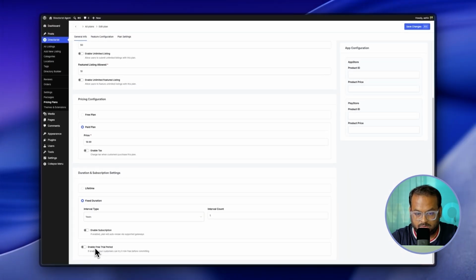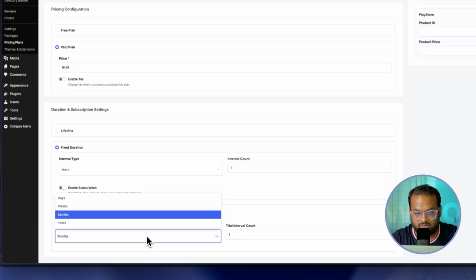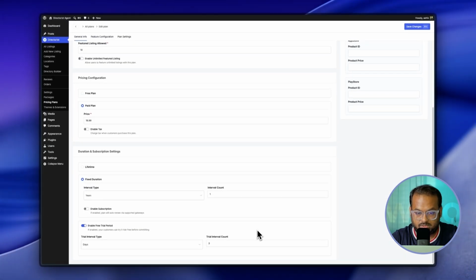If needed, you can also enable a free trial, which is a new feature in this version, and set its duration from days to years. For this example, I'll set a 3-day trial period for this package.